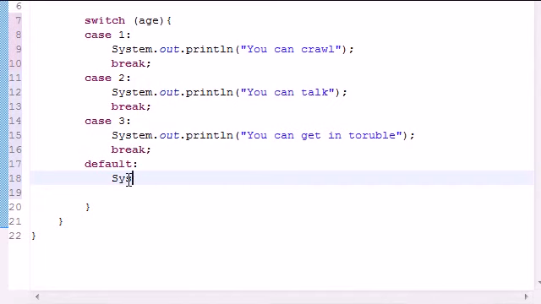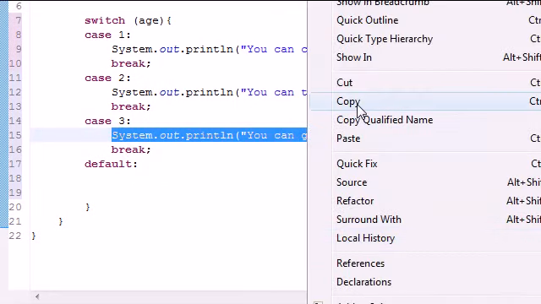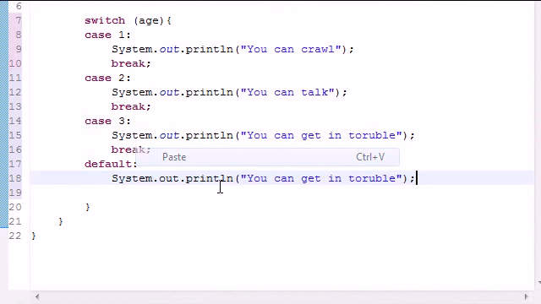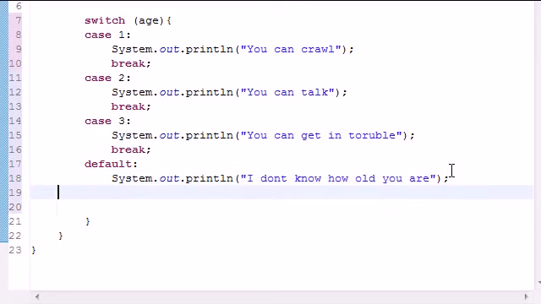So let's go ahead and write, actually let me copy this since I'm lazy. Copy. For default, let's write, I don't know how old you are. And of course we have a break at the end of this as well, if I can get it right.